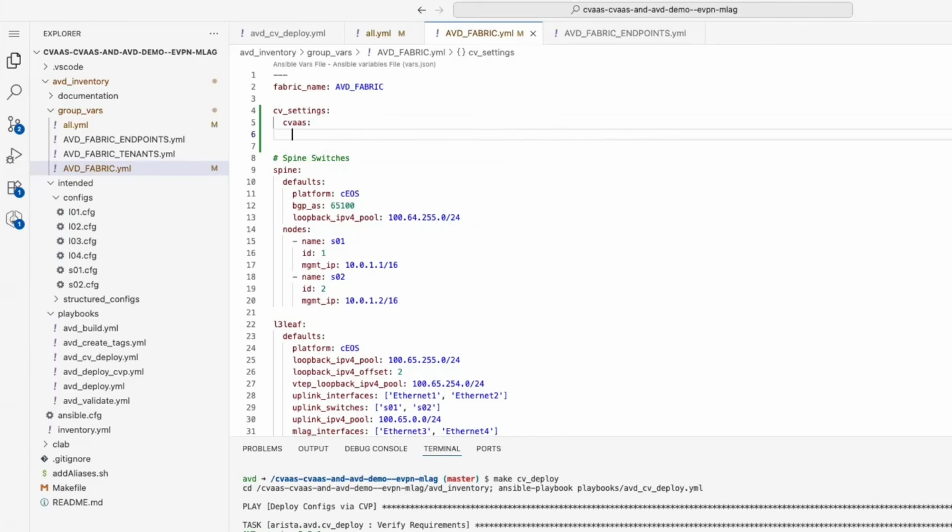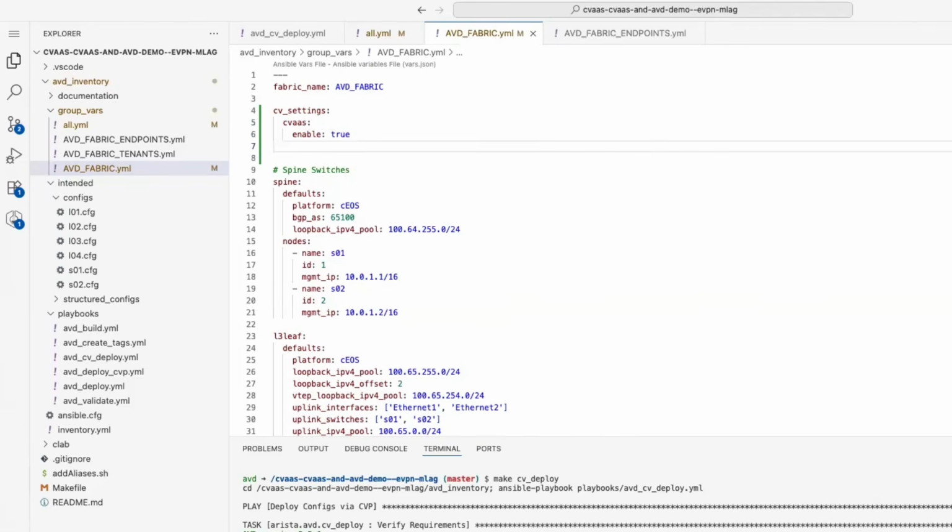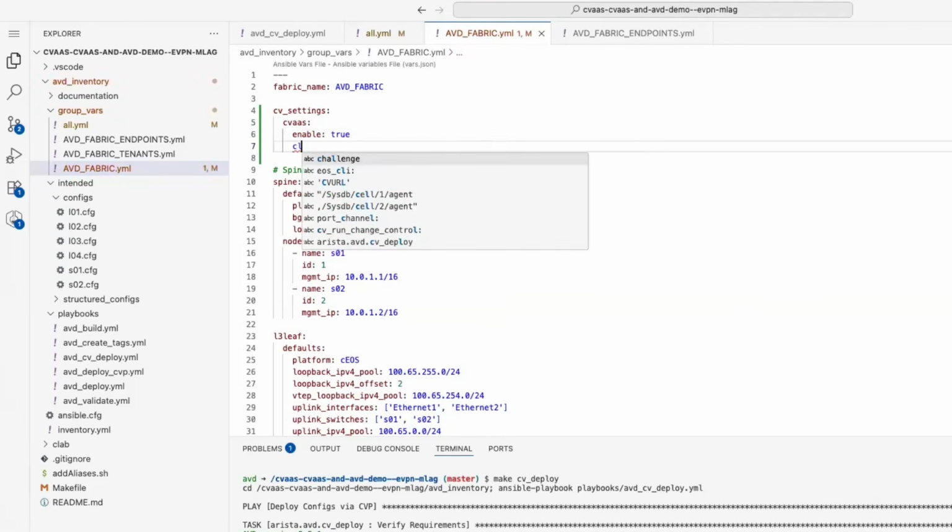Again, we can use on-prem and we can use CVaaS, right? So there are two kinds of modes we can configure in CVaaS settings, and probably CVaaS actually gets the biggest benefit. First of all, we tell it that it's enabled, so we want to stream to CVaaS. And then we just tell it the clusters.